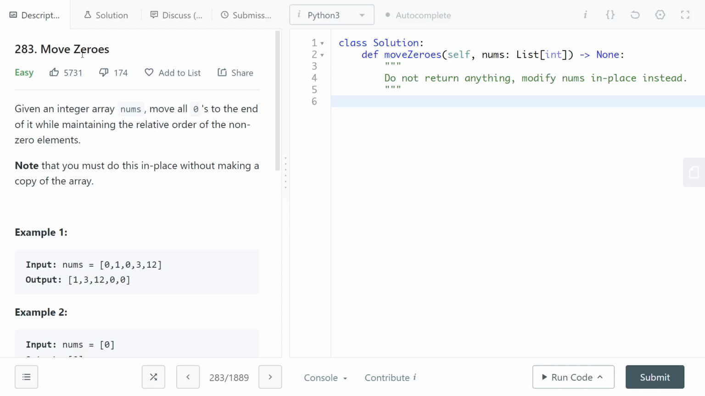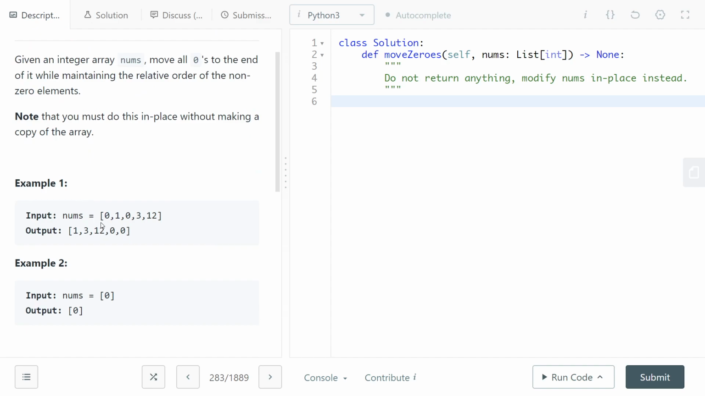So we will look at move zeros, and the question is, given an integer array nums, move all zeros to the end of it while maintaining the relative order of the non-zero elements. Note that you must do this in place without making a copy of the array. And here we have an example.